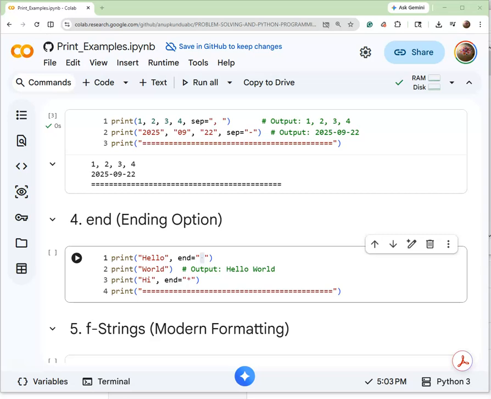Then the next line is print("Hi", end="*"). It will print hi and then end with an asterisk. So instead of a new line, after hi it prints that star, which appears and the cursor stays there. Here again there will be a separator line.